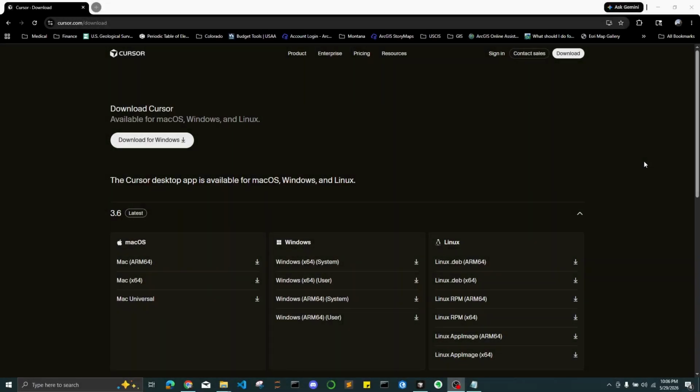Hey, I'm Kyle, and I'm going to show you how you can build a simple ArcGIS Pro processing tool using Cursor AI. So Cursor AI is a ground-up agentic AI code editor.